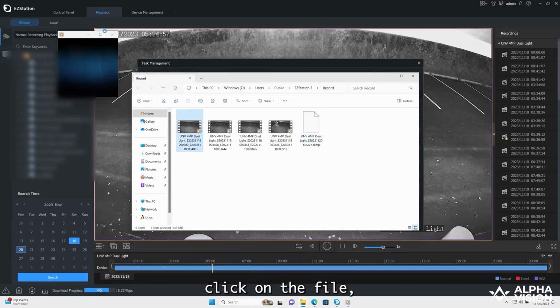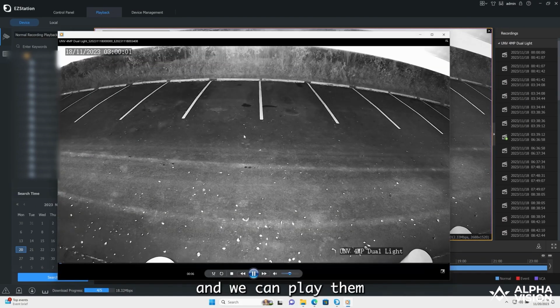If we double-click on the file, we can see that they're working and we can play them back. That concludes this video for how to use EZTools 3.0.